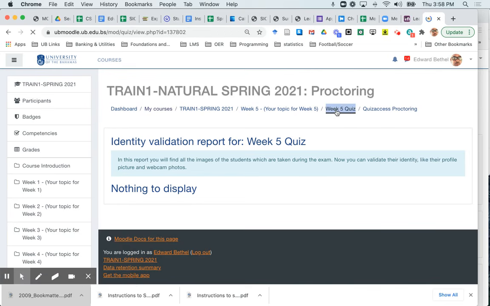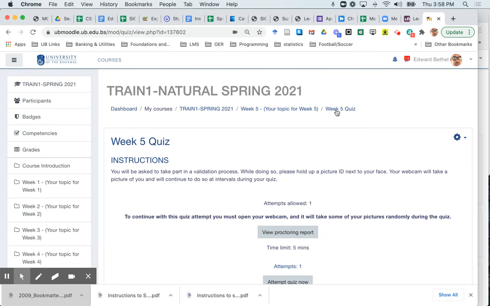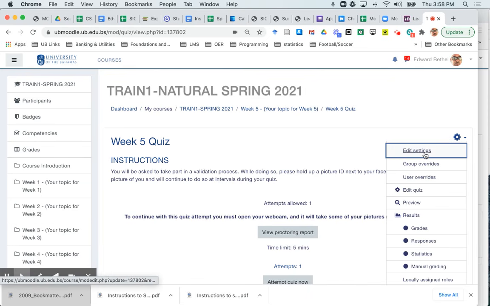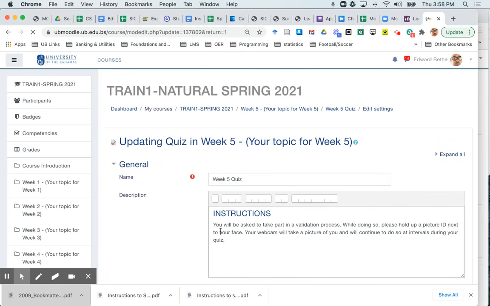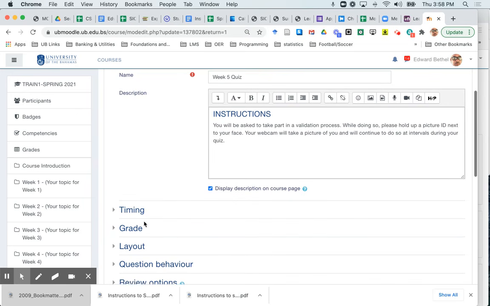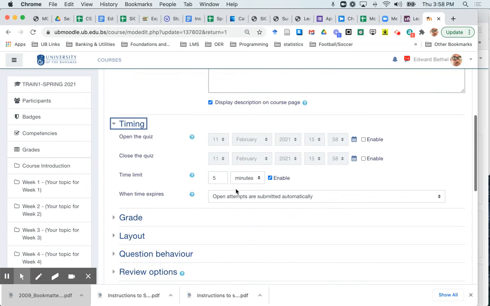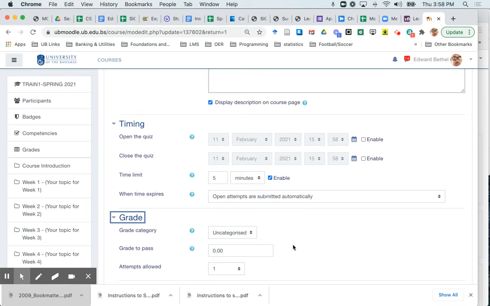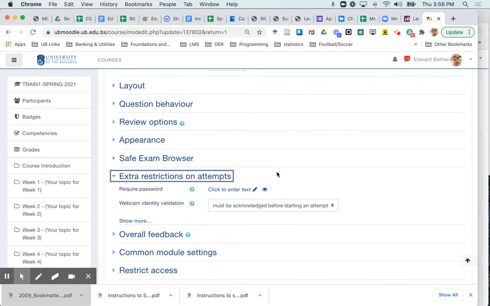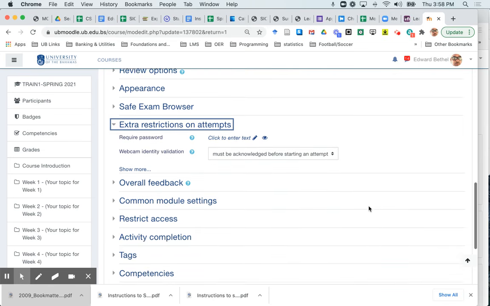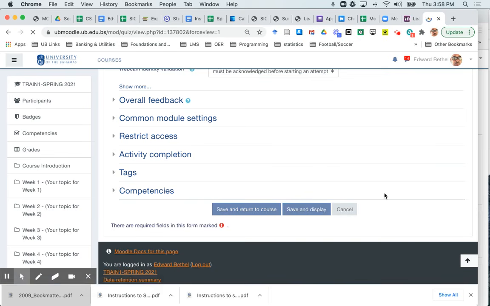So that's the Moodle proctoring feature to help you secure your quizzes. Just a quick review. You go to edit settings. I tend to put some instructions in here. Make sure you have your timing and your number of attempts set appropriately. Then you scroll down to extra restrictions on attempts, and select webcam identity validation must be acknowledged before starting an attempt. And that's all there is to it. Just save and display.